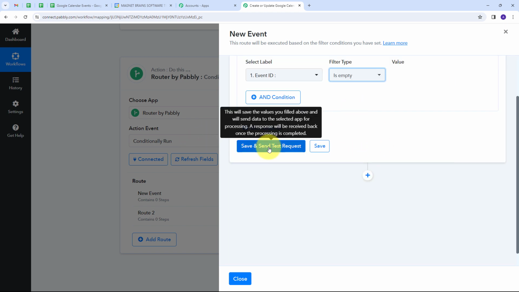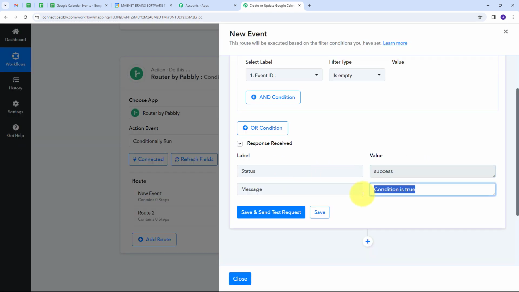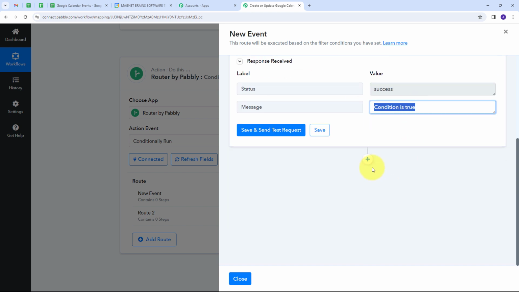Now what I'm going to do is click on Save and Send Test Request button. And here my status is success and my condition is true. So my event ID column is empty, so I have to create a new event in Google Calendar. So I have to set up my actions tab here. So I have to click here.